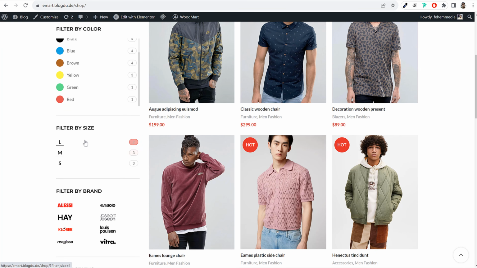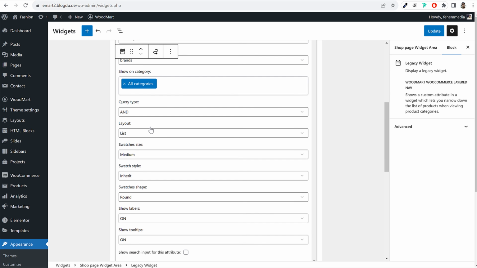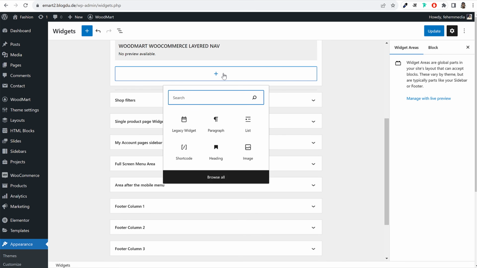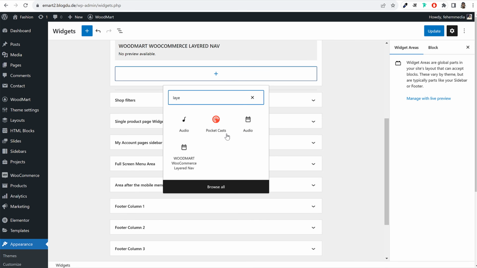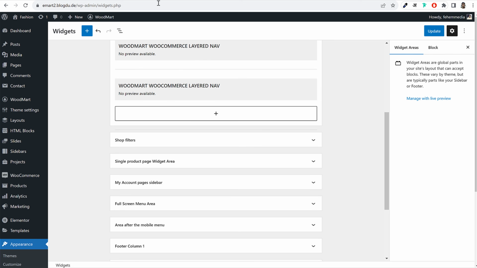After color we have size, and then we have brand. So the second option is also make sure to change the title, filter by size, filter by color and all. Now in this case we want to display size. Then we'll do the same thing: plus button, search for layered and select WoodMart WooCommerce layered nav and filter by brand. And we'll select brands, which is already selected.